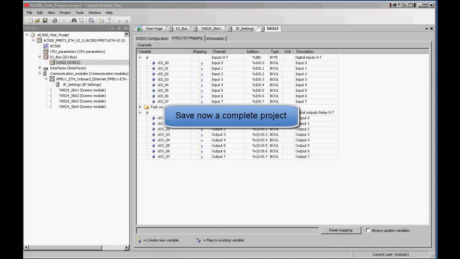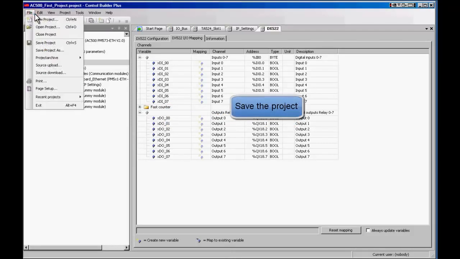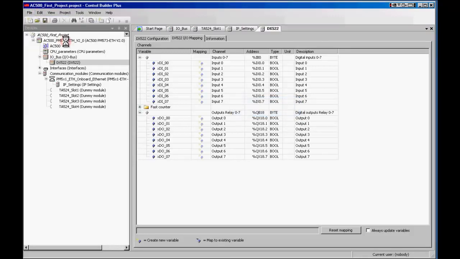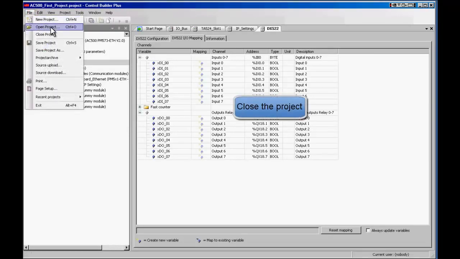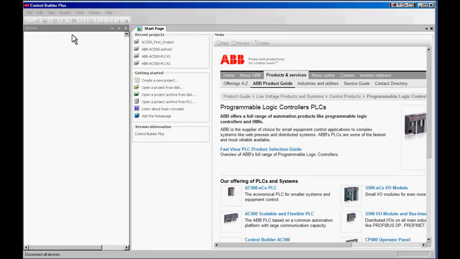Last operation, save the complete project from the Configurator of Control Builder Plus. Use the Save icon or menu File, Save. Now you can close your project. You can also save it as an archive, where you can add all files associated with your project, such as libraries, pictures and so on.